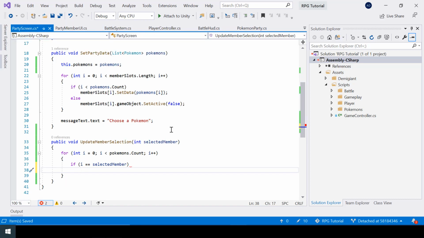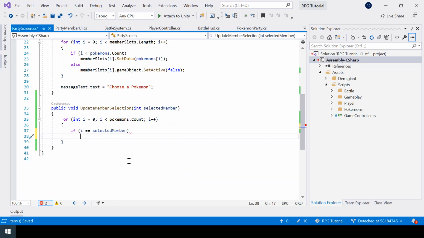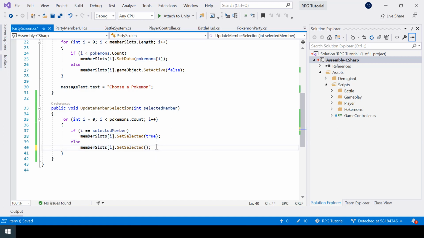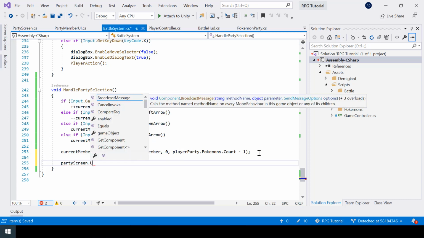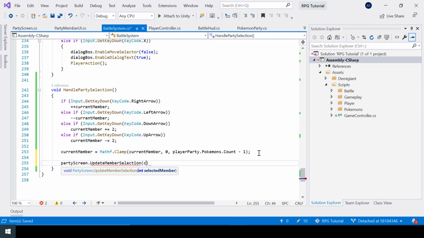Okay, so let's call this function inside our party screen. So if I is equal to selected member, then we'll set the member slot at that index as selected. Okay, and otherwise I'll just say set selected false in order to deselect it. And finally, let's just call this function inside our handle party selection. And I'll just pass my current member.